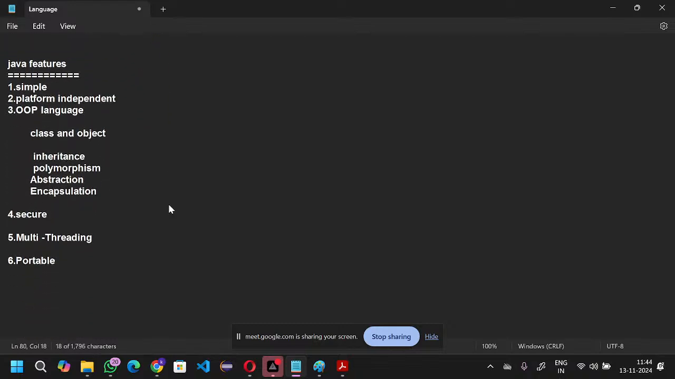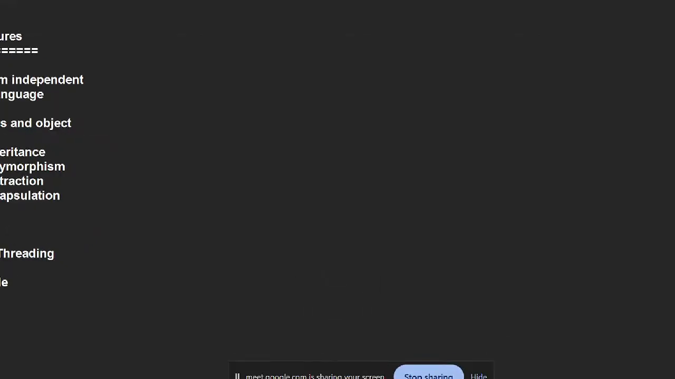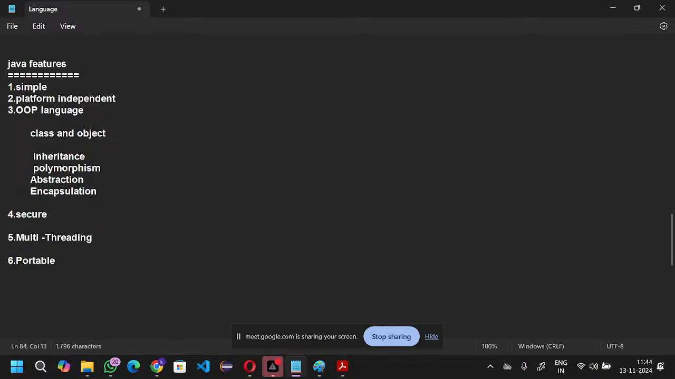The next thing is Java features. Java has simple syntax, easy to understand, and it is platform independent, meaning we can compile a Java program in one system into .class files, and those .class files you can run anywhere. That is one big advantage with Java: Java is platform independent.